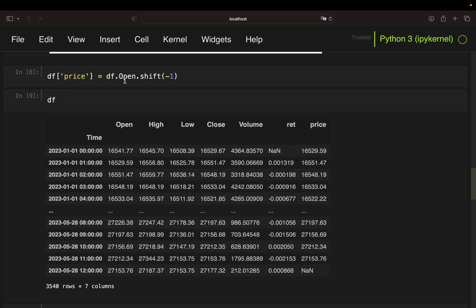With that, we are getting rid of it and end up with a price column, which is simply containing the open column shifted one row backwards. So to take an example, this is simply this value, this is simply this value, and so on.